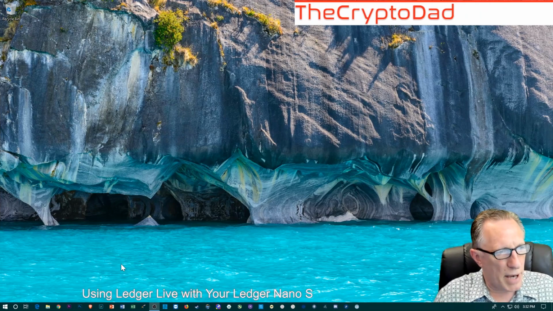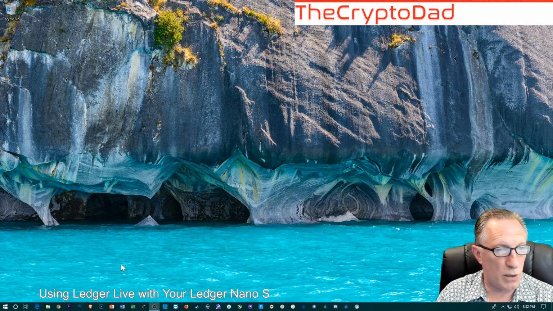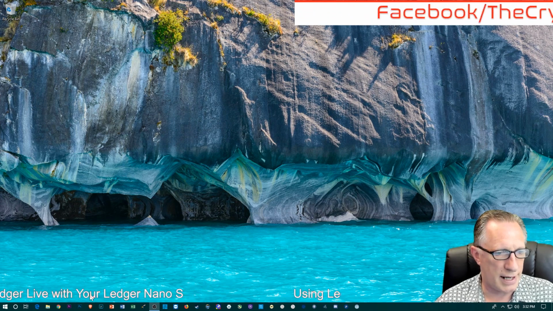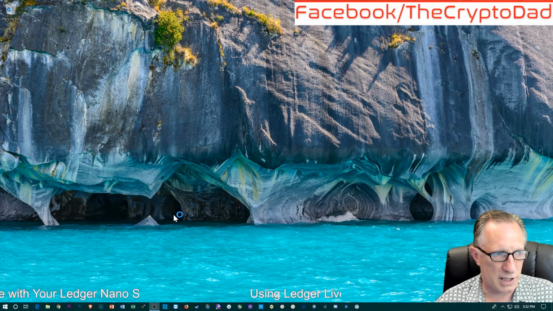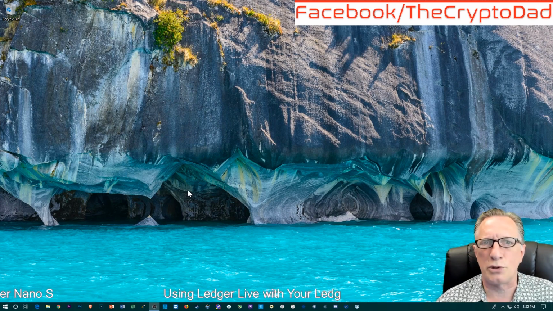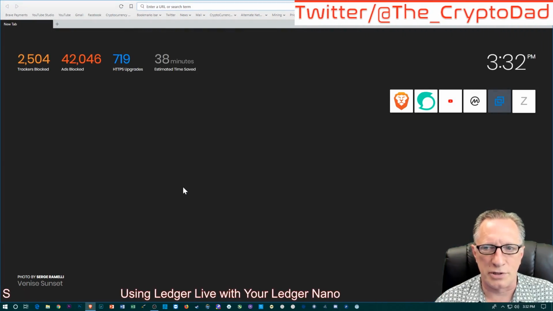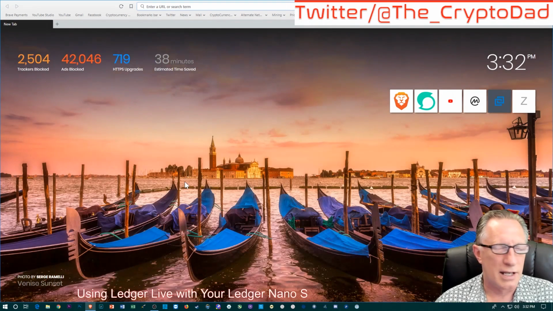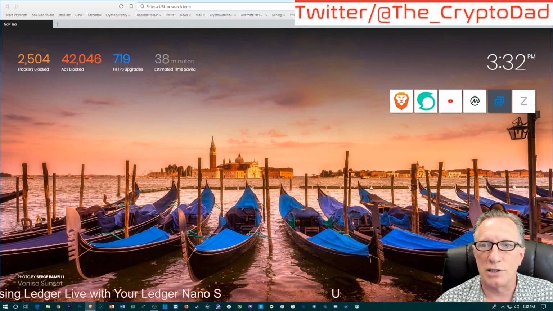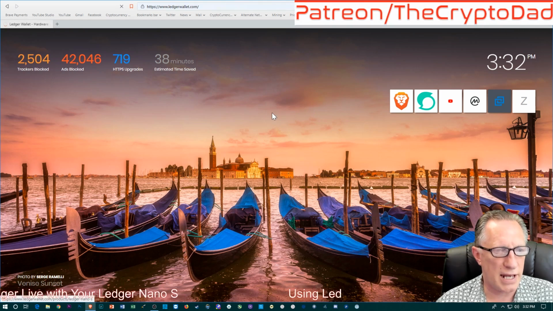Okay, the nice thing about this is that it's going to be a Windows app. So I don't have to use Chrome at all anymore, which was a bit of a drag because not everybody used Chrome as their default browser. So it was a little inconvenient to have to run Chrome just to use your Ledger stuff. So let's go over here to the Ledger homepage.